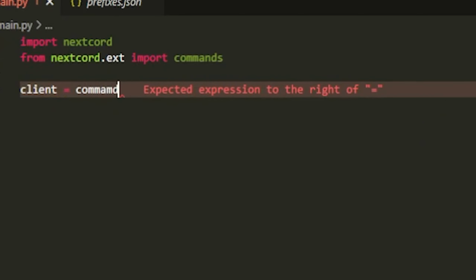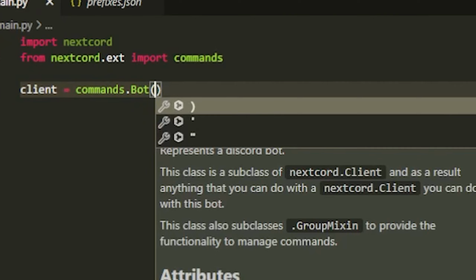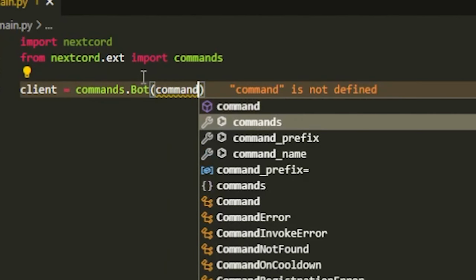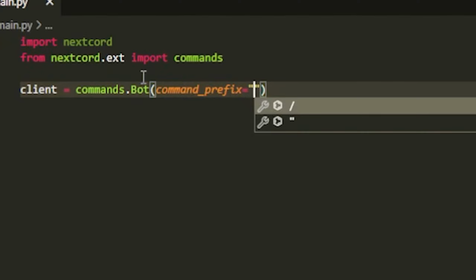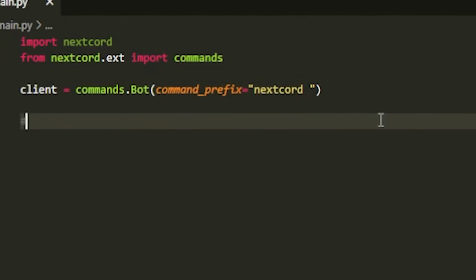This is going to be client equals commands.Bot, and over here you can add many things. You can manage many things of your bot. You could add intents here, you can add a couple of attributes in here that your bot will abide by, but the main thing you're gonna have to add is command_prefix. So we're gonna do command_prefix like so, and that's gonna be a string value. So I'm just gonna call this, I guess, nextcord and then space.